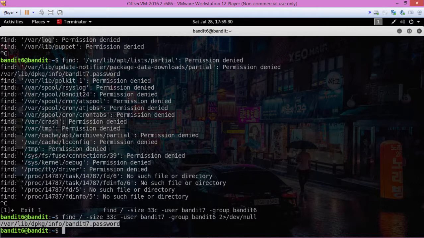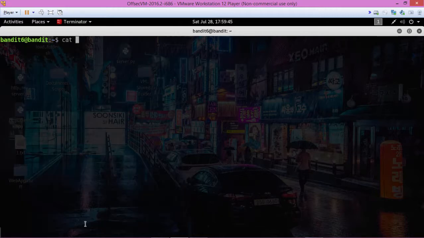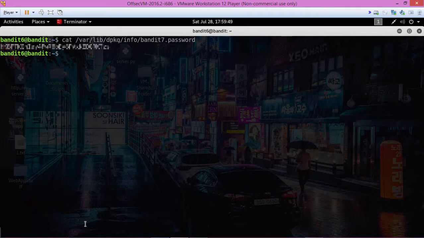Okay, so let's check this out right here. This file matches the parameters that we entered in there. Let's copy this with Control Shift C, and then I'm gonna cat that file out. And there it is. Let's copy that, move on to level 7.